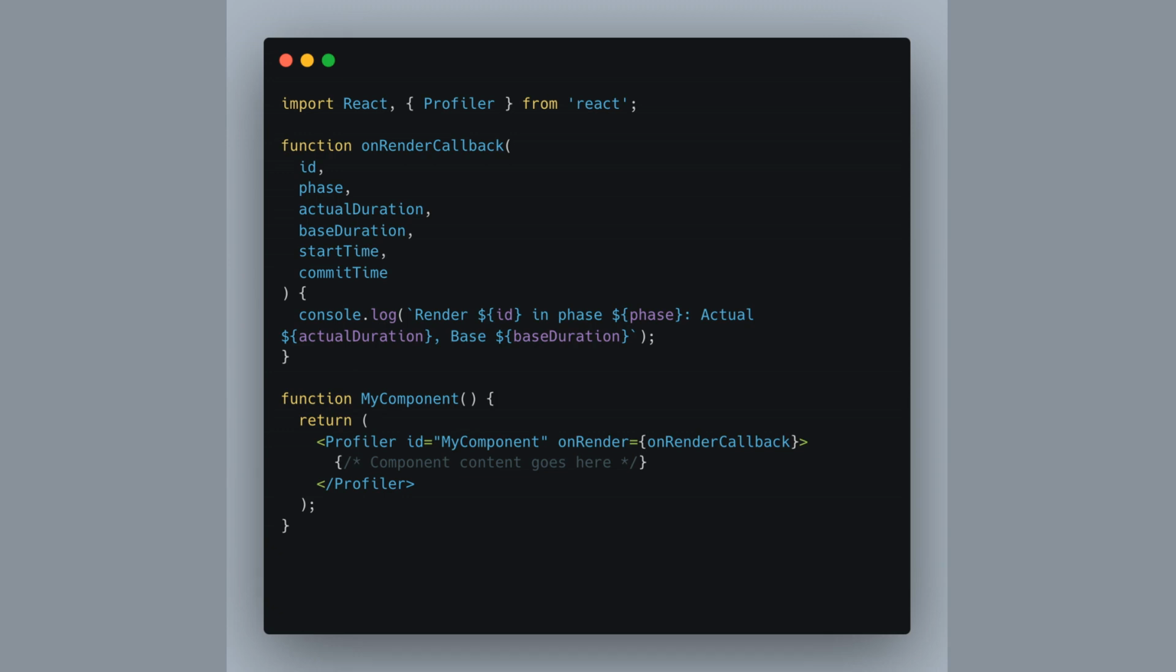To get it rolling, we wrap our component in this <Profiler> tag, give it a unique id, and hook up an onRender callback. This way, every time our component renders, we get detailed timing info right in the console. It's like having a stopwatch for each paint job our component does.